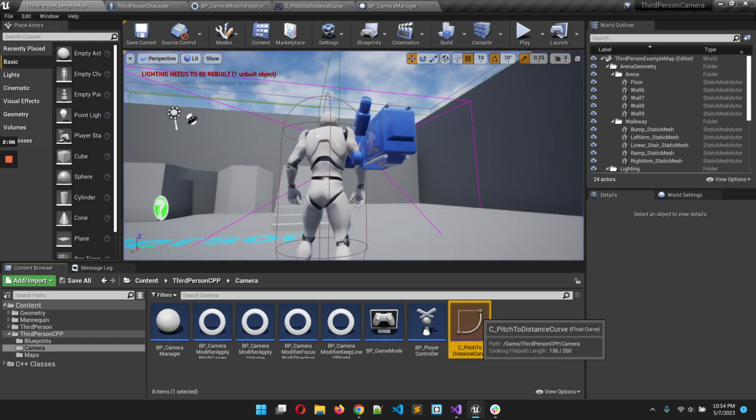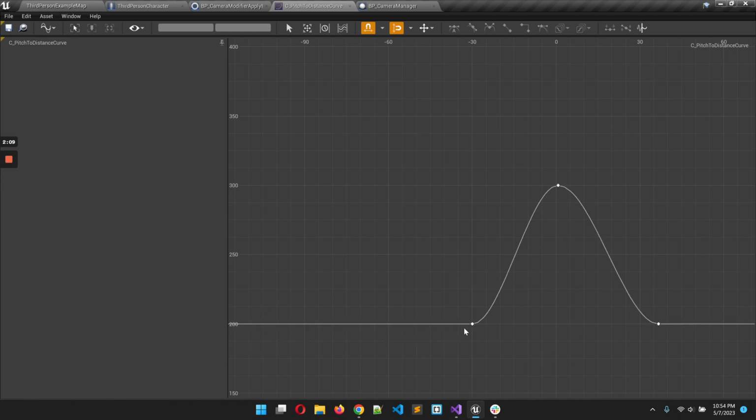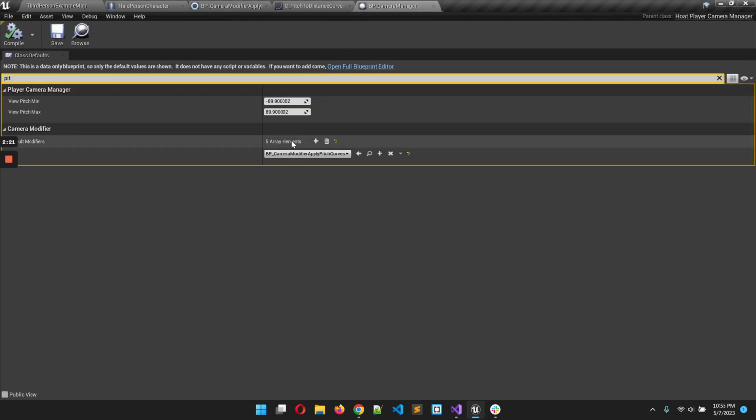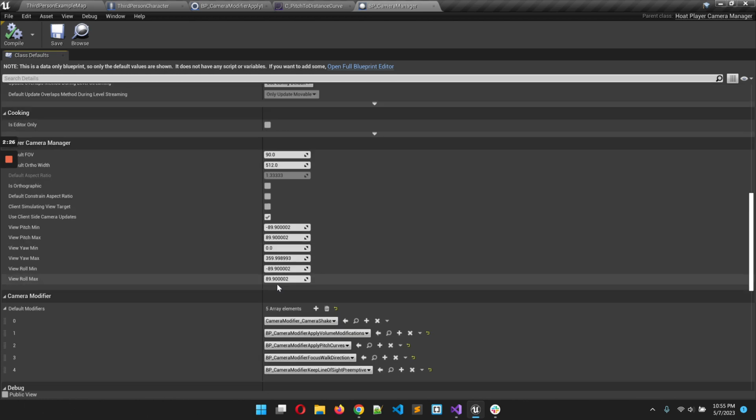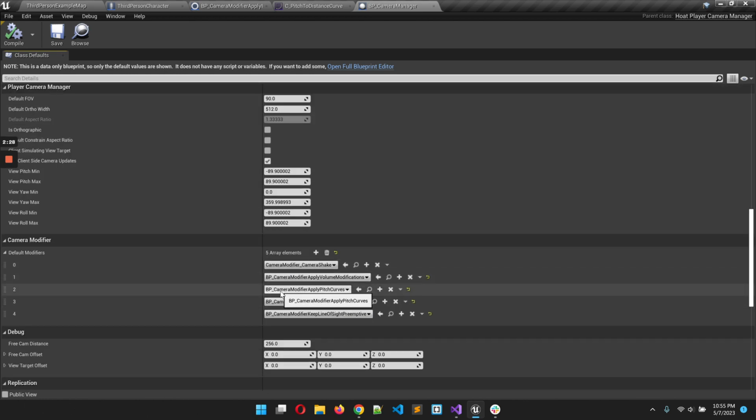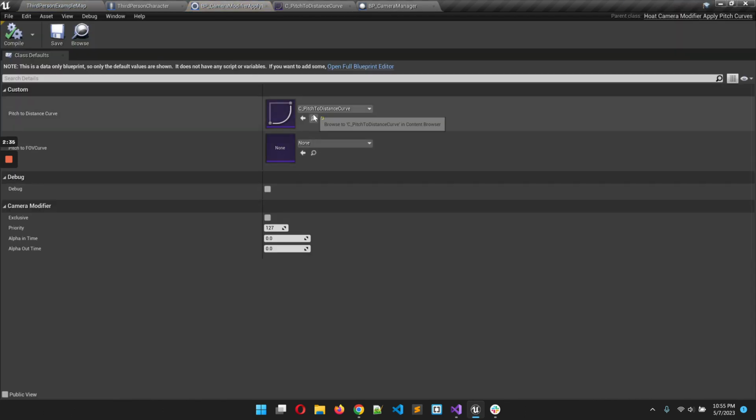Okay, so this curve here marks out that motion path for the camera. And this curve is being used in the camera modifier called BP camera modifier apply pitch curves. Here, you can see where the curve is located as the asset.